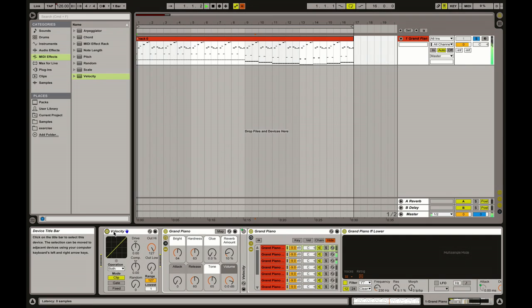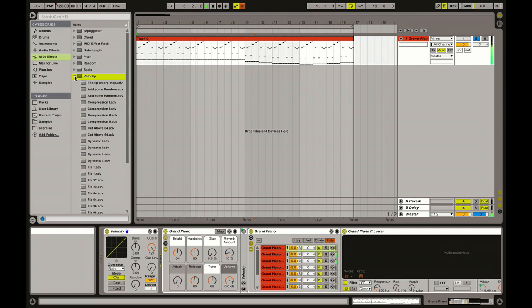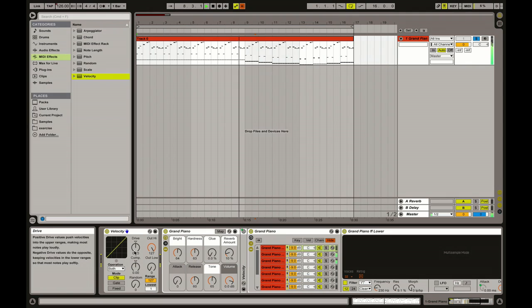So what we do here is switch on our velocity. You can find it in the MIDI effects, just here, you can look for velocity. You have a lot of presets down here, but we'll just start with the simple one as it is.